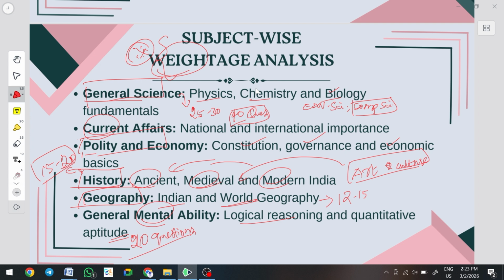If you want to prioritize your preparation strategy, then general science can be your first priority, followed by polity and economy as your second priority, given they are easy to cover. Third can be geography, fourth can be current affairs, fifth can be general mental ability, and finally you can go with history, given the unpredictable nature of questions and the vast syllabus.